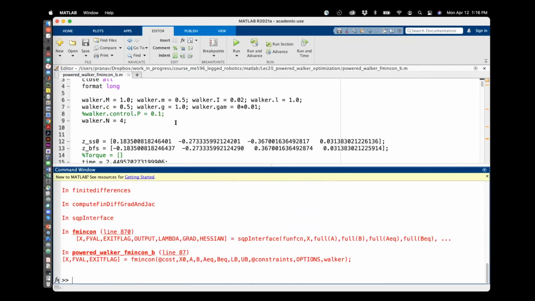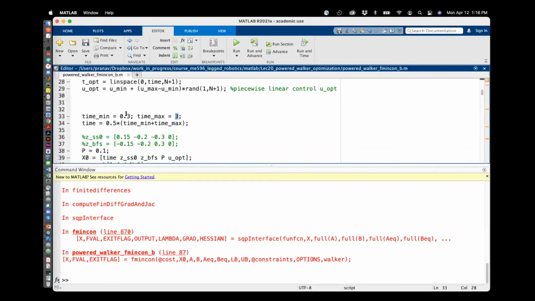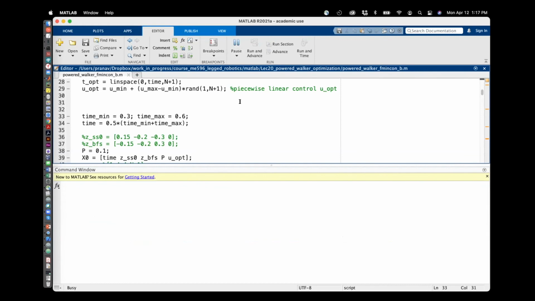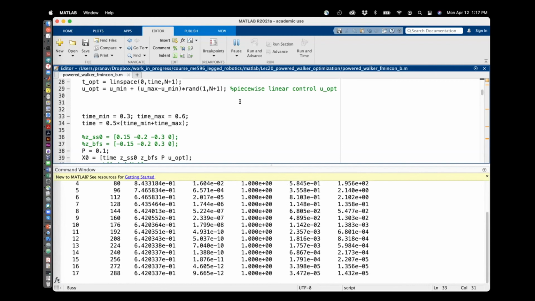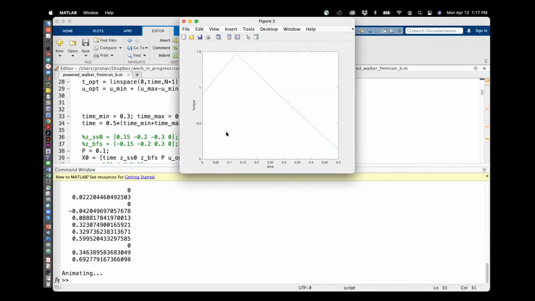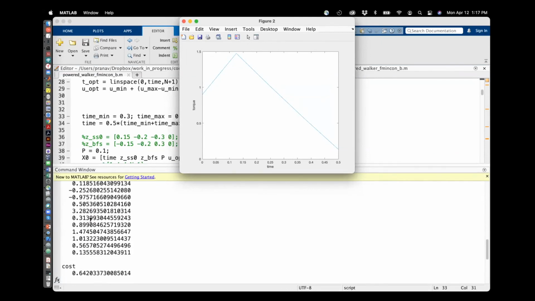One suspicion I have here is that my time bound doesn't make sense, because I know it has to be 0.5. So let me make this 0.6, because I know 0.5 is what I should get. Now you can see it's much faster. So it was searching at a random place. There it is. That looks very similar to what I got earlier. Equality constraint is satisfied, cost is the same 0.64, and you can see that none of the bounds are exceeded.